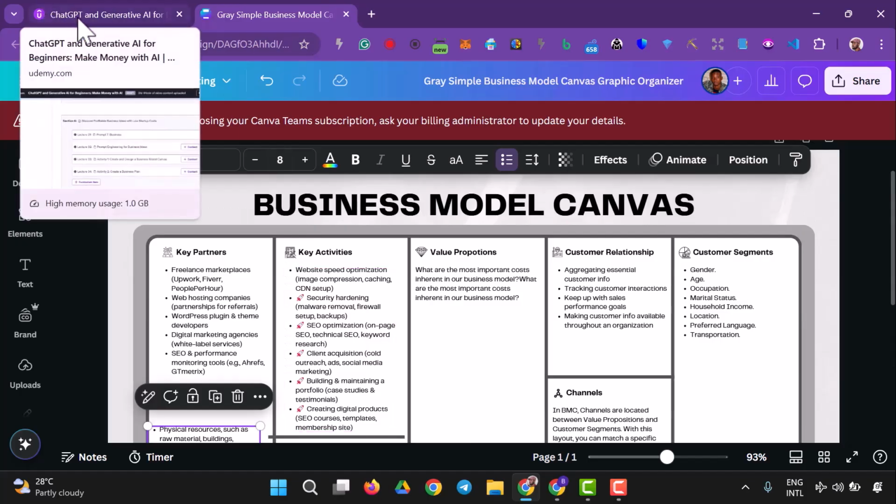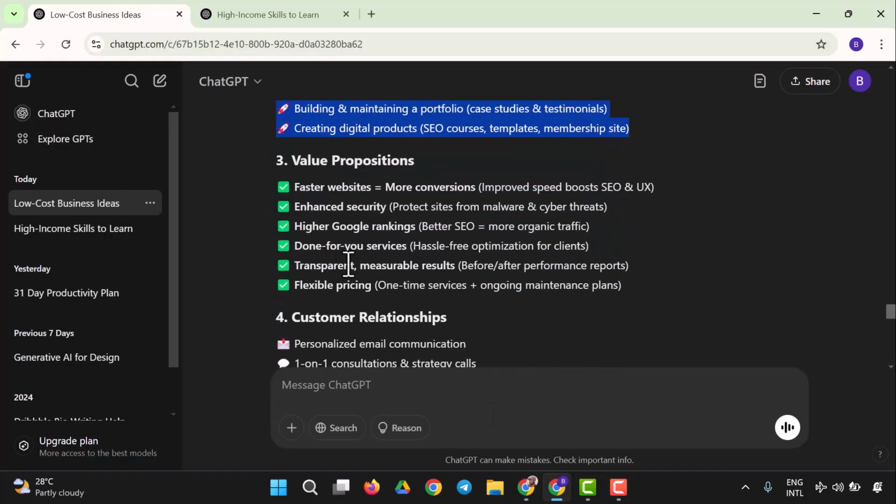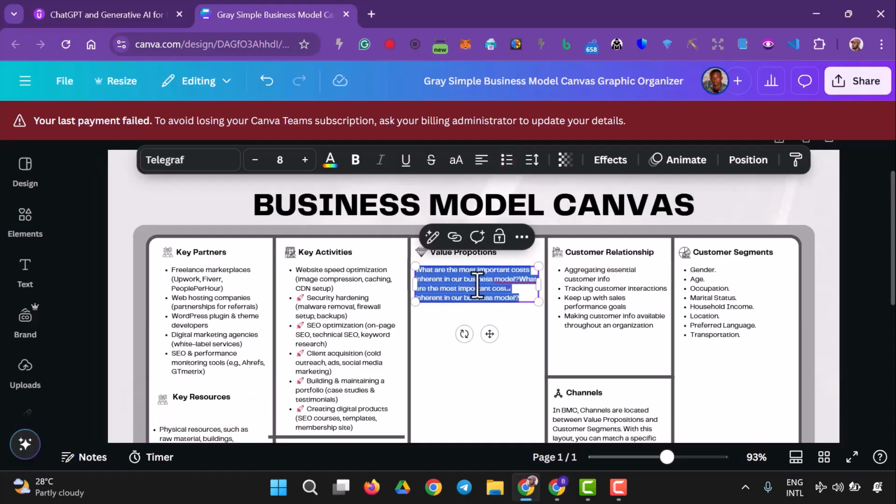And let's see how to go about all that. So my value proposition, let me see, my value proposition is this. You see all this, I'm going to copy it, and I'm going to have it pasted here. So that will be my value proposition.